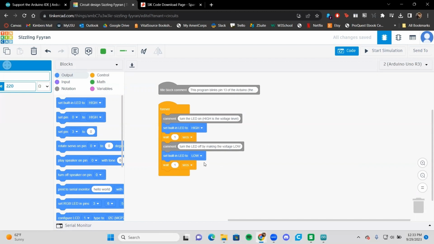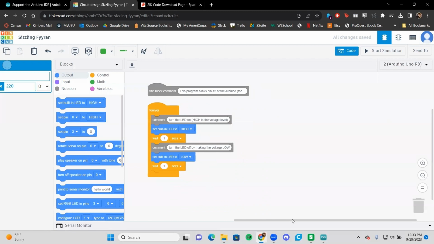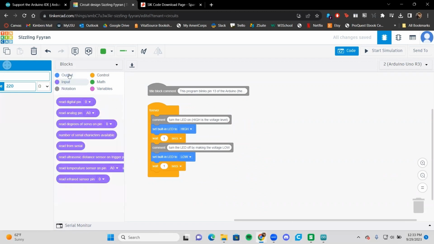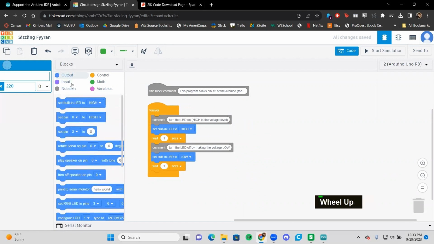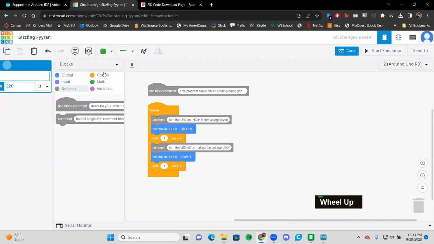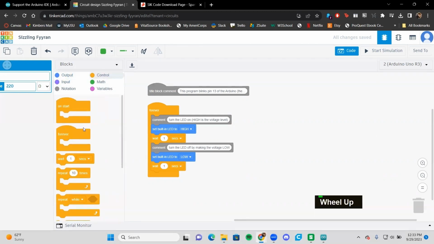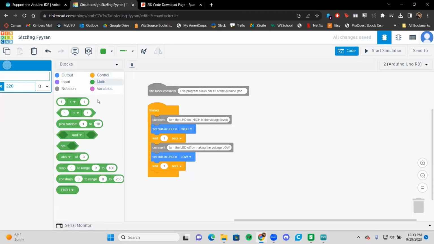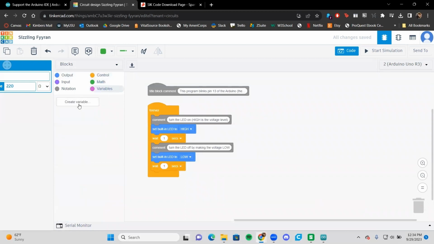This is a lot easier for kids who may struggle with going through the actual code. This just helps block it out and make it a little easier. So again, you have all these blocks in here: your output blocks, input, notation, control, which are like your loops, some math functions that you can use, and some variables if you would like to create your own.